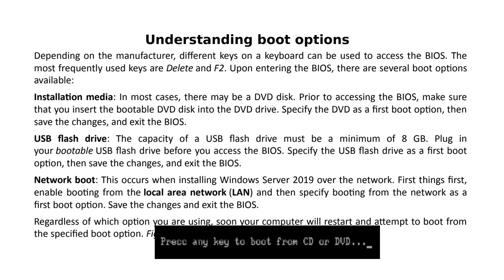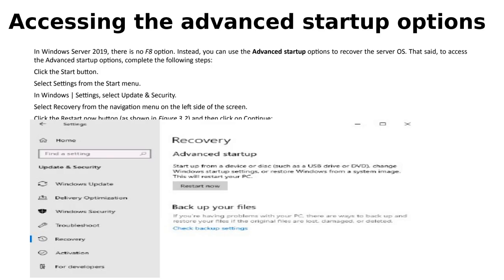So how do we boot the server? You can boot it from the installation media, flash drive, or from the network. How do you access the advanced startup option on your computer? You press F8, right? Same thing with the server. You press F8 and you can go to the advanced features.